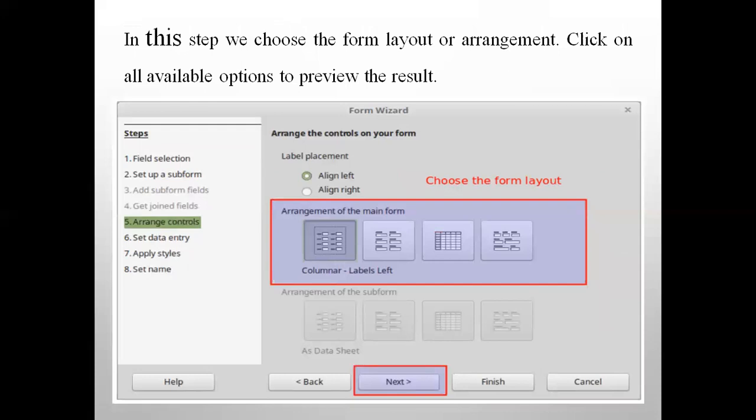That will come to how to arrange the controls on your form. The label placement, whether you want it to the left or the right. Accordingly, you have to choose the form layout. Columnar, tabular, and data sheet are some of the arrangements in the form. So any layout you can choose here and then click on the next button again.